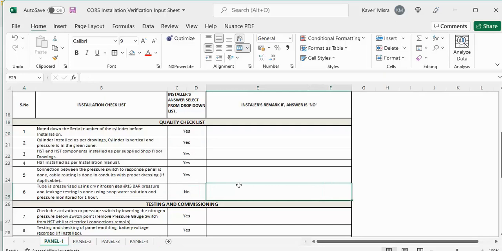Let's say here we say the pressure was 11 bars. I am giving this to you only as a sample. Responding to each one of these questions is mandatory. You should either have an answer as yes, or if the answer is no, there should be a remark against it.